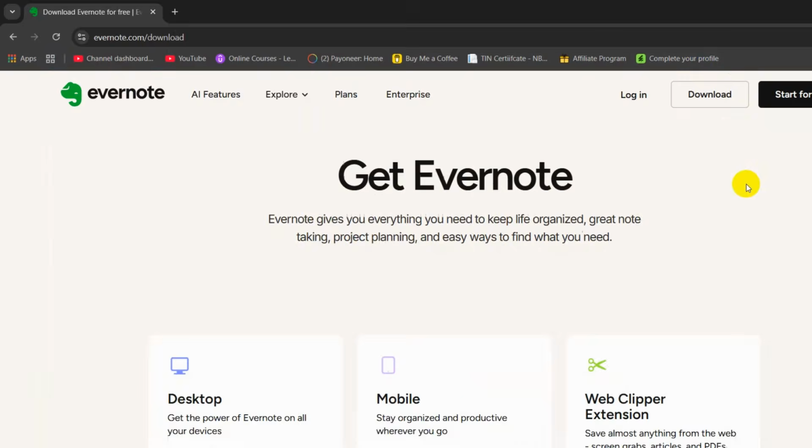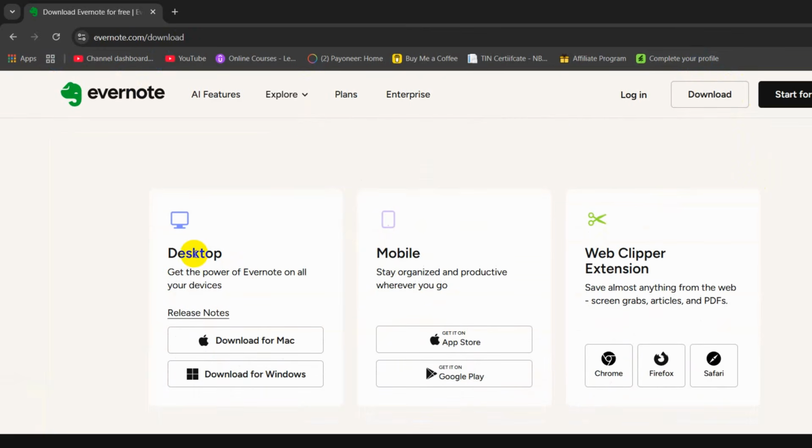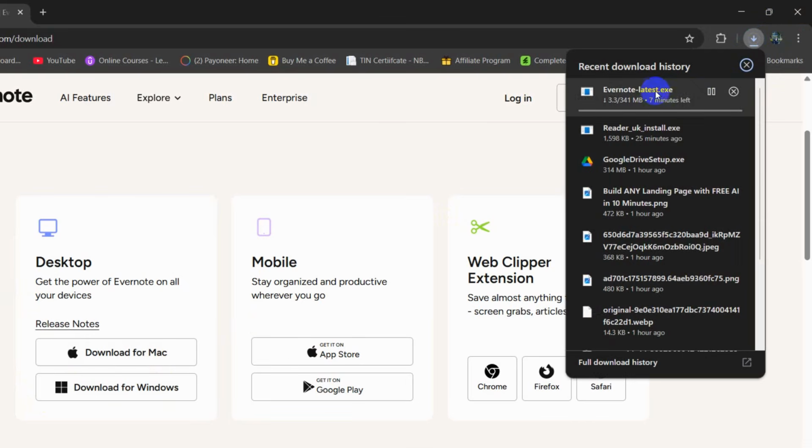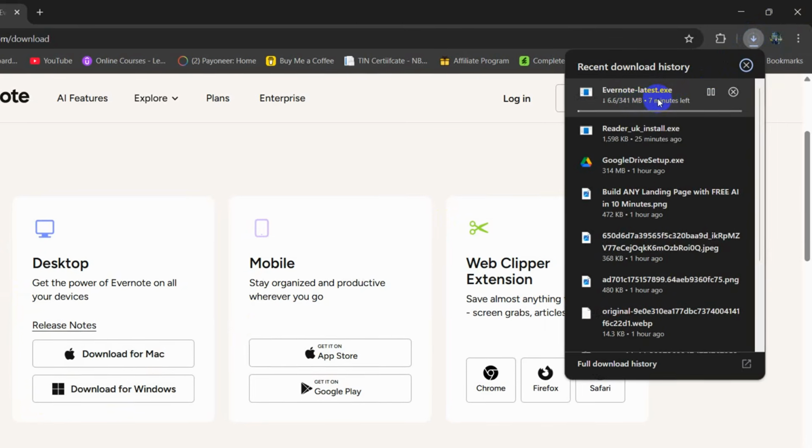So we are going to click on download, and here it will show you a bunch of options: desktop, mobile, web clipper, extension. You can also use Evernote as an extension as well, but we want to install it in our Windows. So here you can see download for Mac and download for Windows. So we are going to click on download for Windows, and it will download the Evernote exe file. And there you can see, it is around 341 MB, so it will take some time.